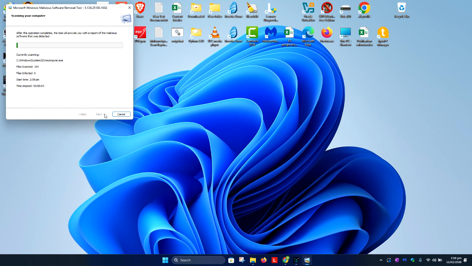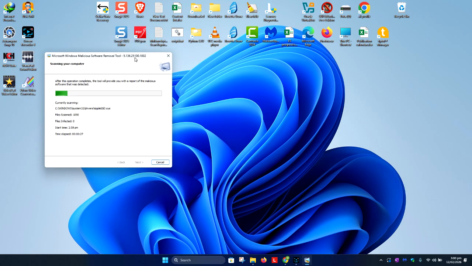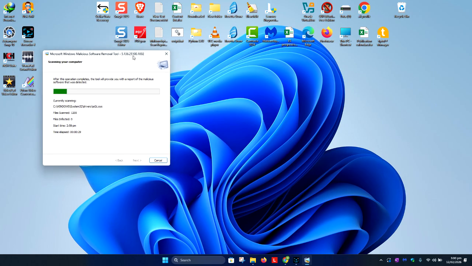This scan and removal may take up to a few hours based on how big the data already in your device is. So you need to be patient and you need to wait. And here you see files scanned, it's increasing. Files infected so far 0, and the start time, the exact start time, and the time elapsed. Once done, you should see that the files infected, if there are any, will be removed or cleaned. I will just pause the video here and I will show you what will happen next once the whole scan is over.